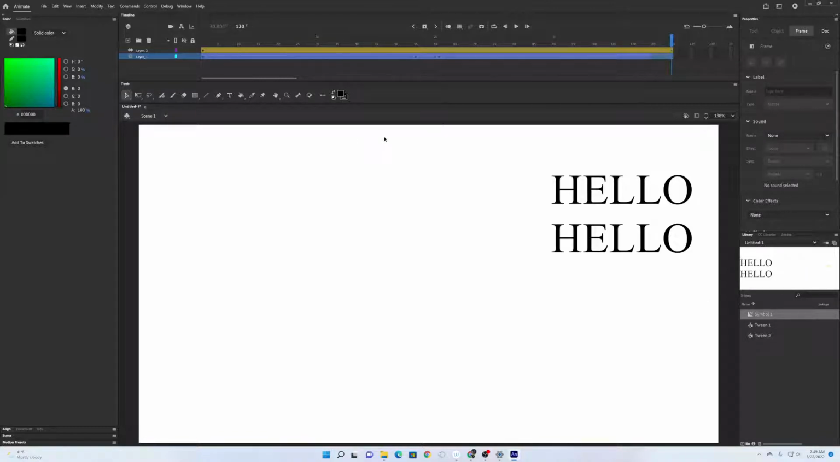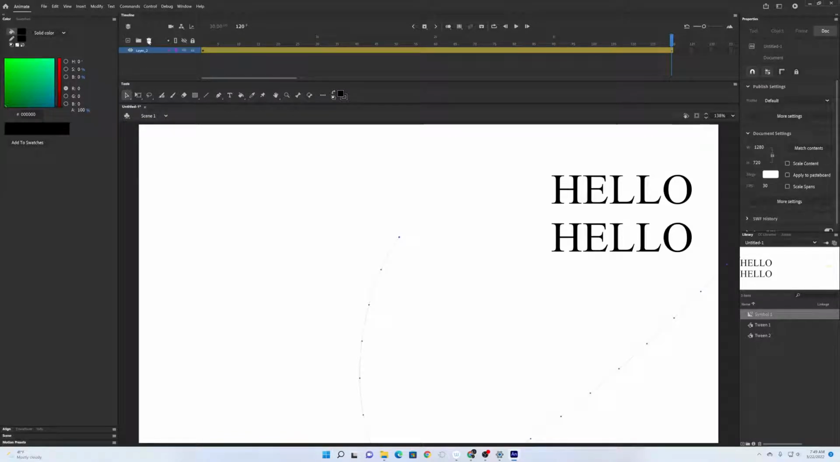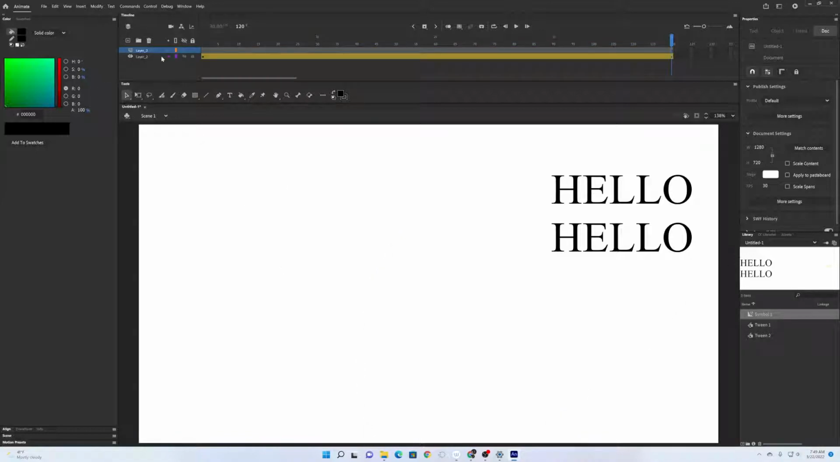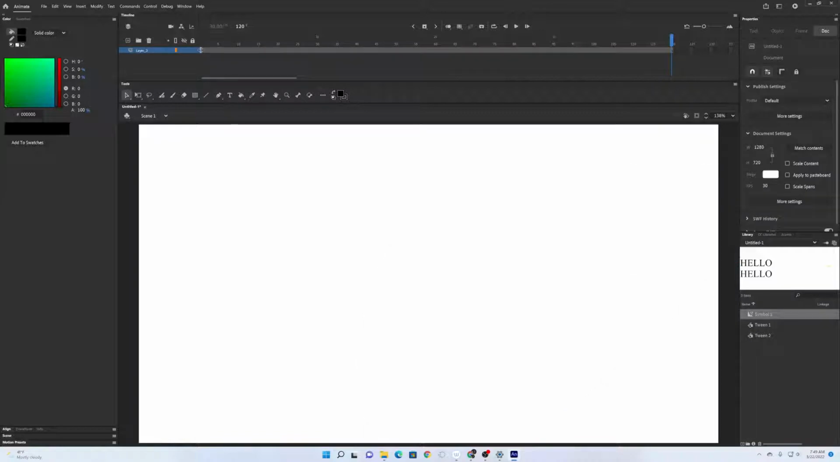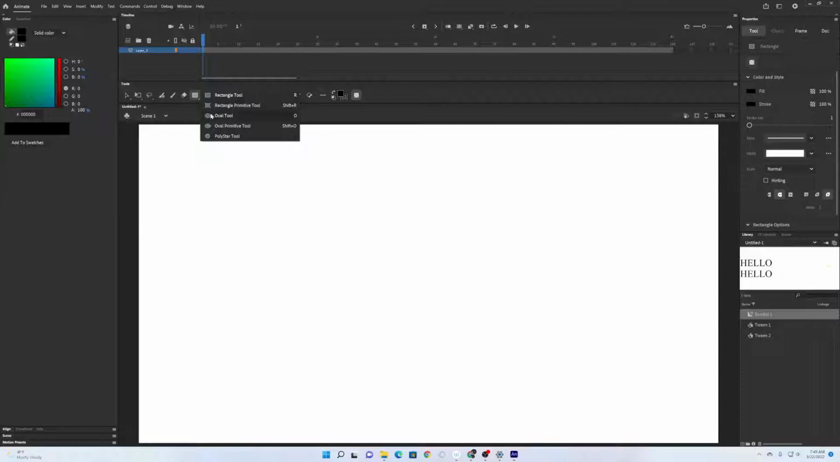Animate. Let's talk about symbols next. Symbols are compartmentalized things with internal animations. For this, I'm going to go ahead and get rid of these layers here. Okay. Now, imagine we have to make a bee.